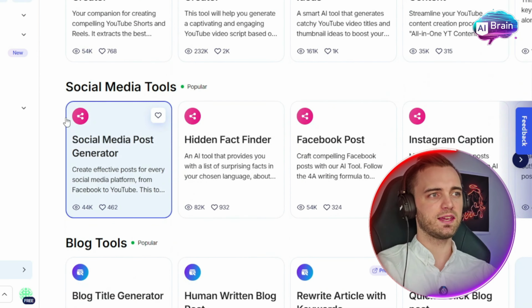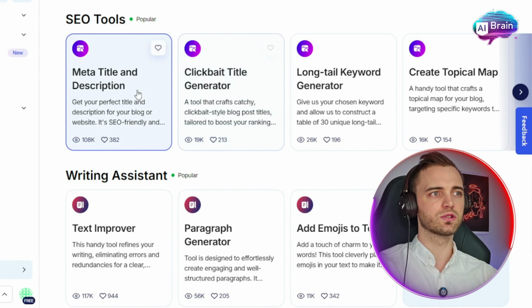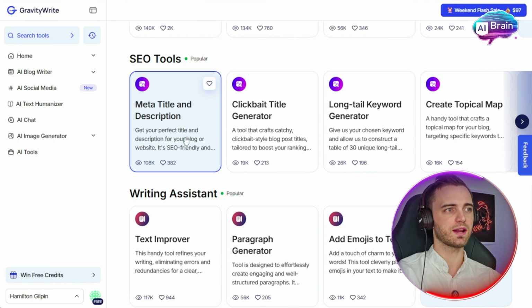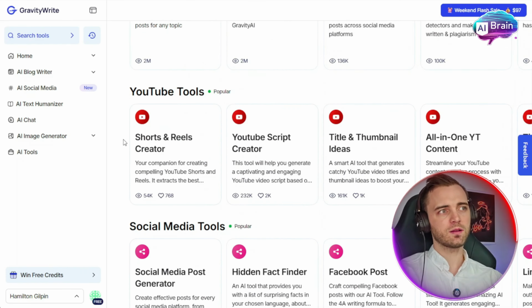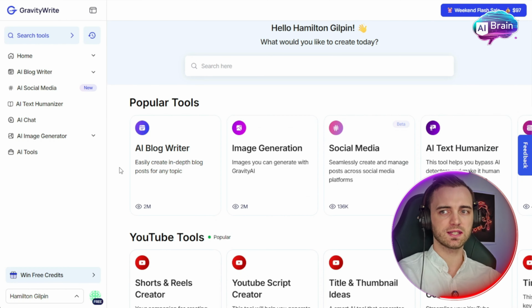But if we go back here and we scroll down, we can actually see that it's good for SEO tools as well here. So we can actually find the SEO keywords directly in here, and it's going to do that for us and even give us meta title and descriptions as well. But when it comes to the writing side, this is really going to be speeding up your writing process without sacrificing the quality of your writing as well. So your whole process of completing content and posting it is going to be a lot faster.